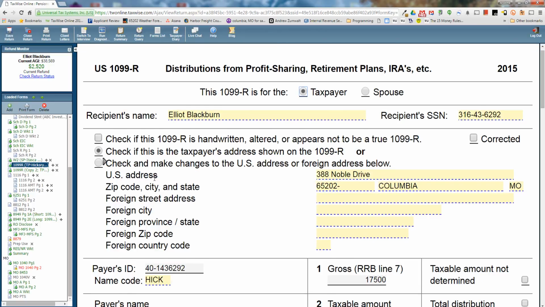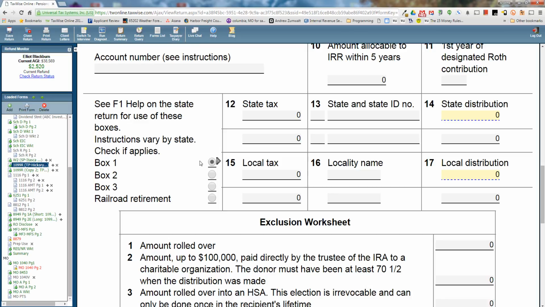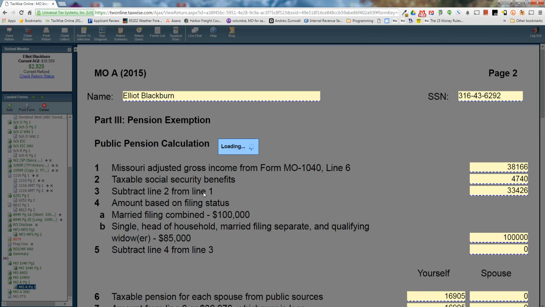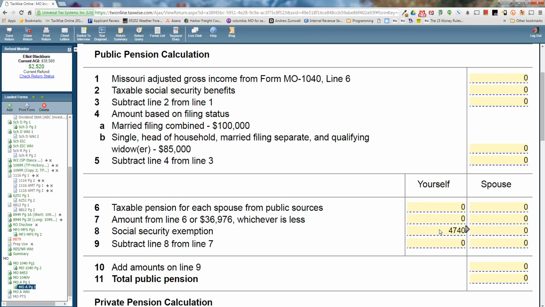It's just for the public pension, so I'm going to go back to, for illustration purposes, I made Hickory a public pension. We're going to take it off because it's really not. But all you have to do is check that box and it'll actually flow through and fill in all these boxes for the public pension calculation.